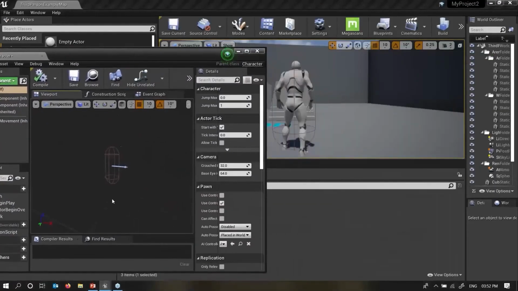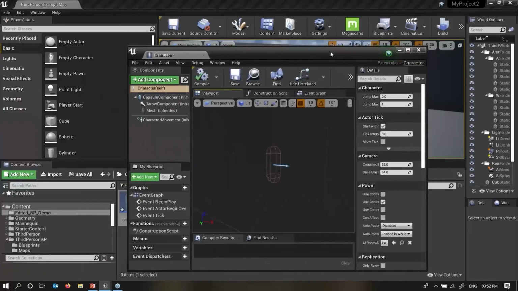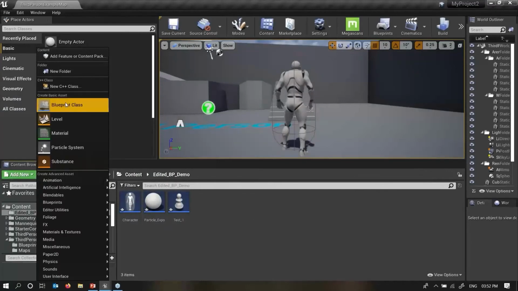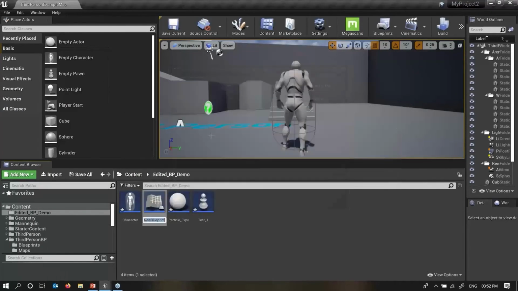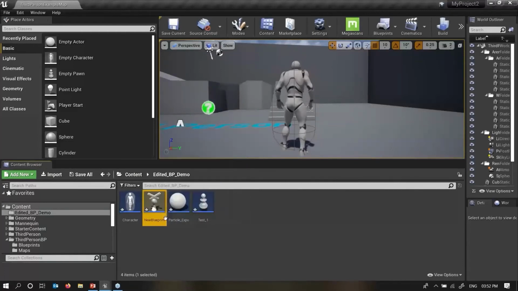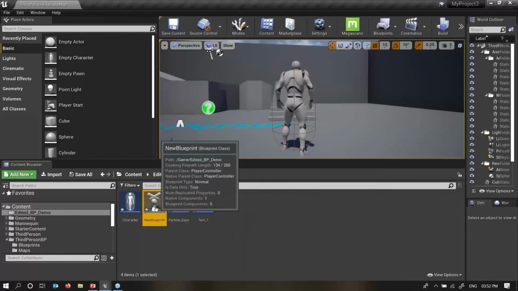I will cover this in my next session or later sessions. We can import any of our characters. We can replace this character with whatever character we have made in 3D software. This kind of animation we can also do. So for example, that was the character. Again, blueprint class, player controller. Enter here. You can see that the different blueprint classes are also indicated with different logos.